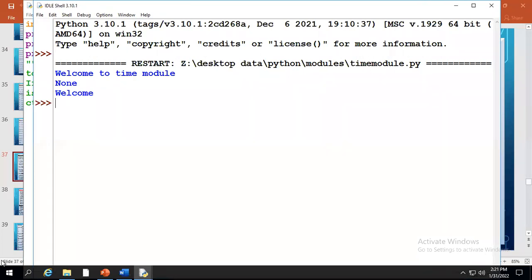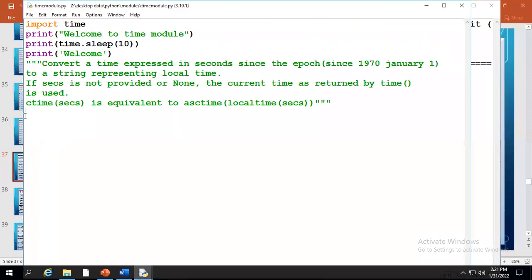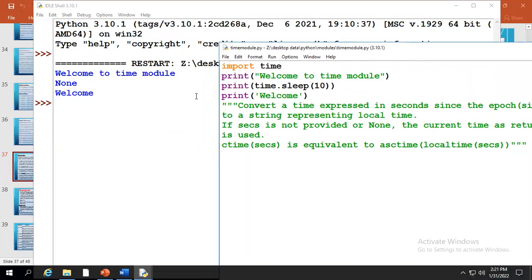Okay. And that None we got means this sleep method by default returns a value, what? The None value. So that None also got displayed there. Then the remaining statement from your program, that is only one line, that welcome also got executed there. Okay. Clear? Any doubt?